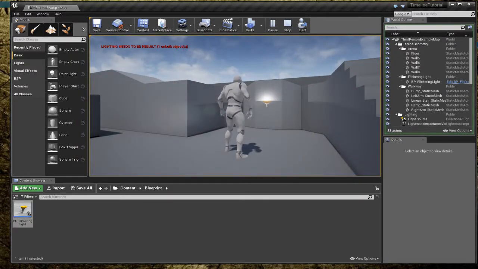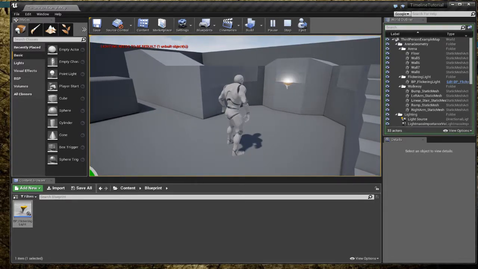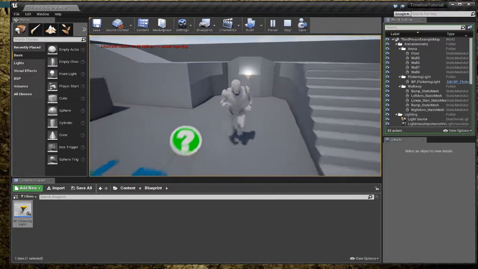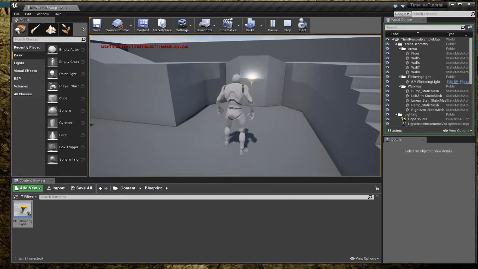As you can see, the light turns on. Also, you might have to play with the location of the point light inside the lamp, but otherwise, it works. If we leave our trigger, the flickering light stops. If we enter our trigger again, the flickering starts again. So now we know it works.